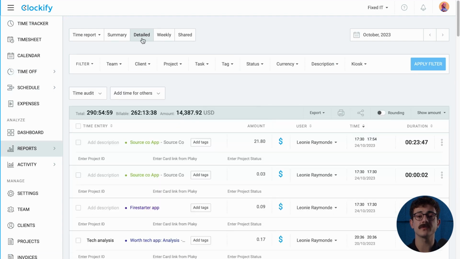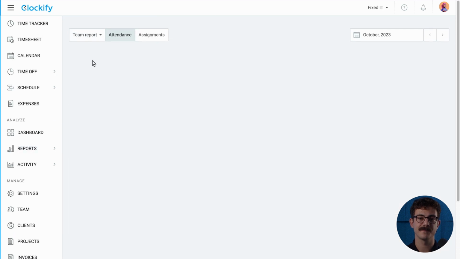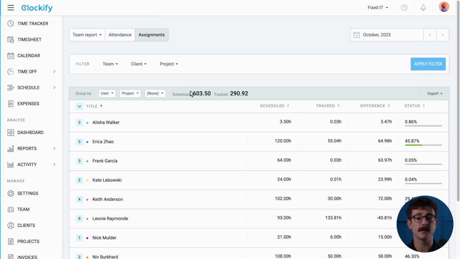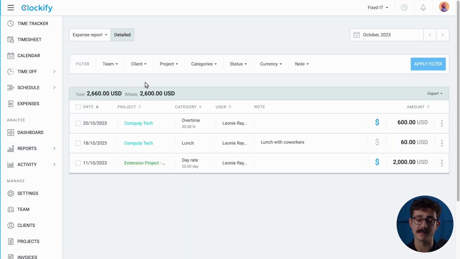Reports give you a way to filter out the information however you need, share them with others, and export. And besides time reports, you can use reports to monitor progress based on scheduled versus track time, track employee daily attendance, and have an overview of all the expenses.